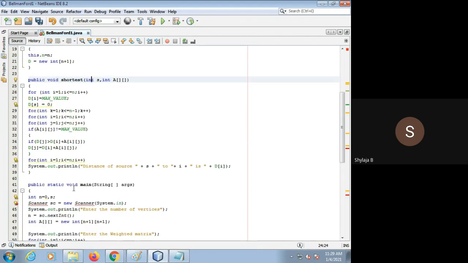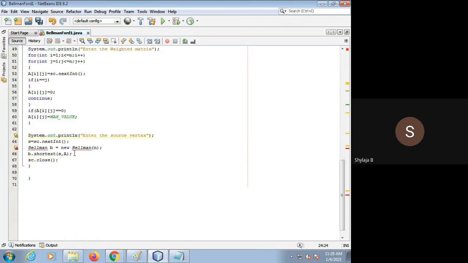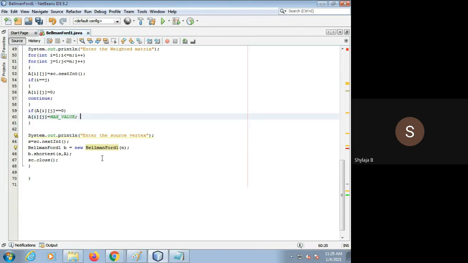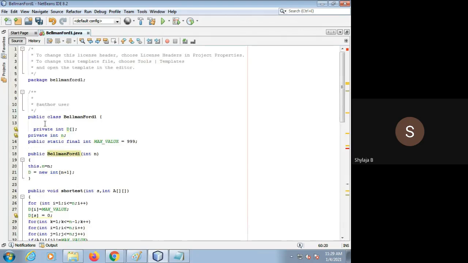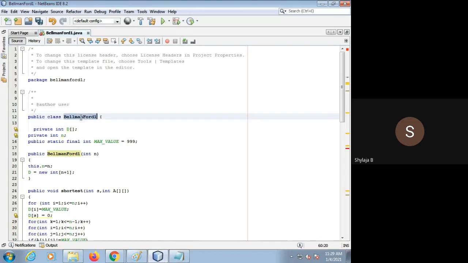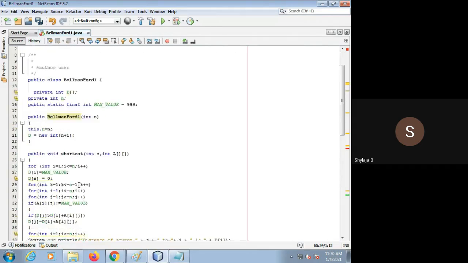Similarly, check if you are using this Bellman class name anywhere else in the program. We are using the Bellman class name here also. This also I will make Bellman Ford 1, and this also Bellman Ford 1. So basically what I did is, since we created a new class, actually in the manual it was a different class name. That's why wherever the class name appears in the constructor and during instantiation of the class, we will be using the class name. Since it is different here, I updated everywhere.